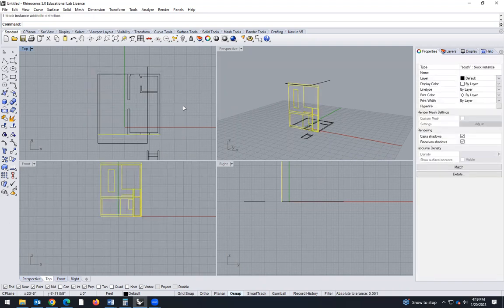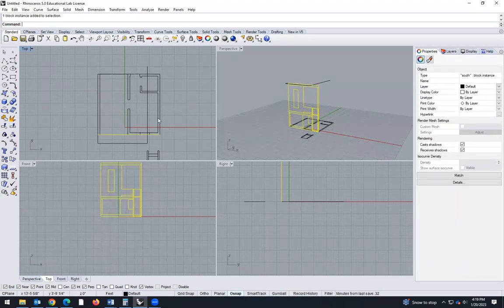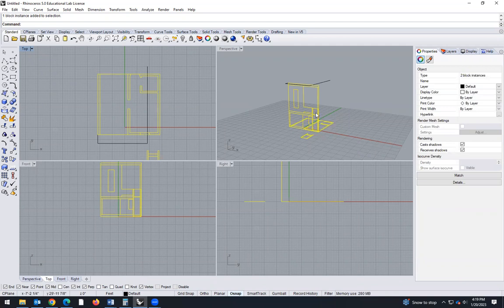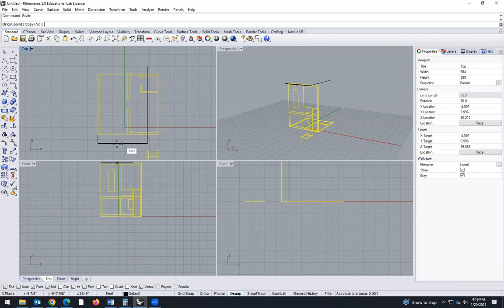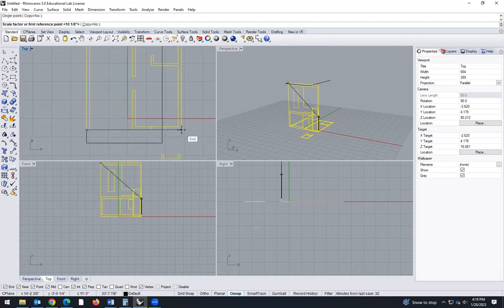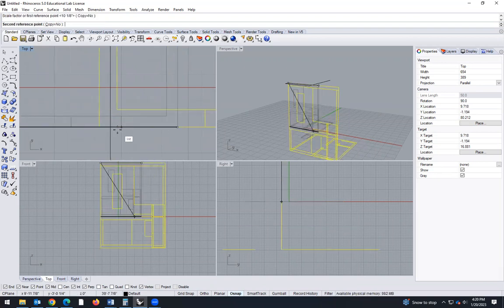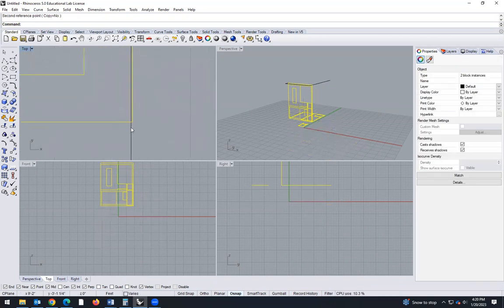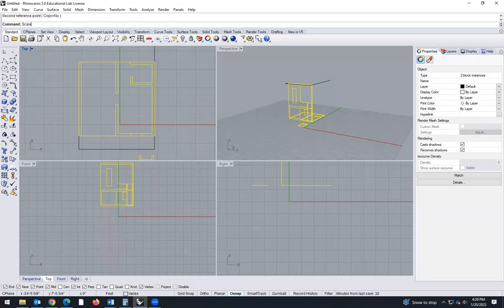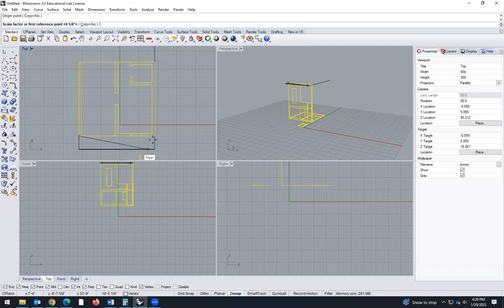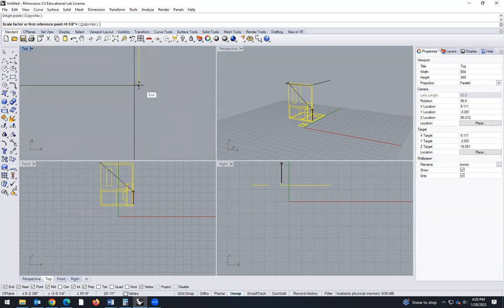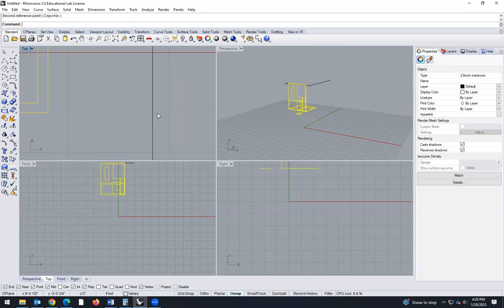Okay, so I'm going to select all these. That's the elevation, and I'm going to select everything, the plan and the elevation, and then I'm going to scale everything accordingly. So I type scale, and now this is the first point, this is the second point, and this is the third one. Very happy with this. Let's scale again. First point, second, and third. There we go.